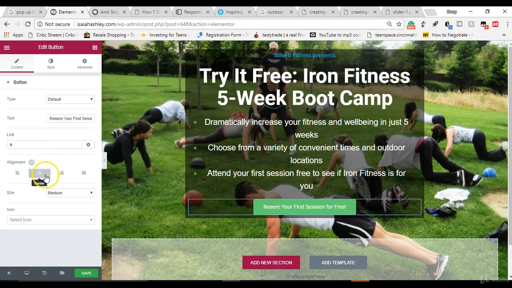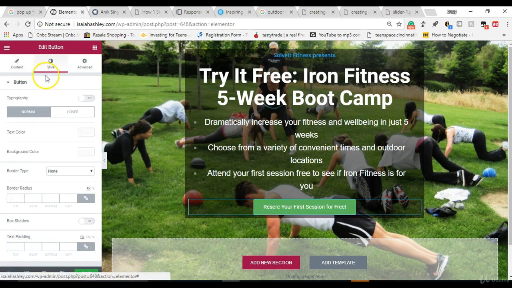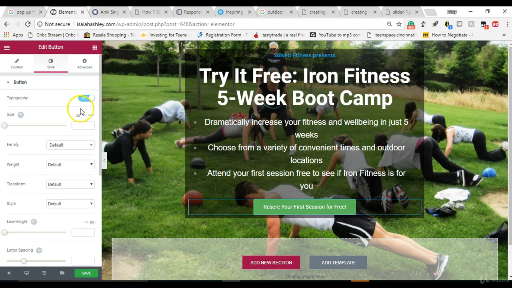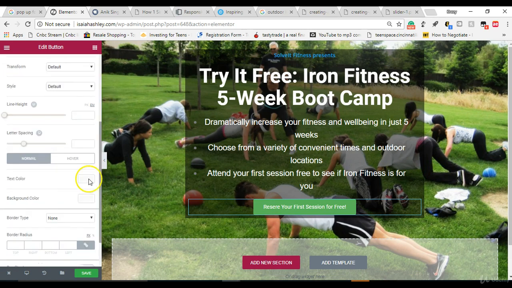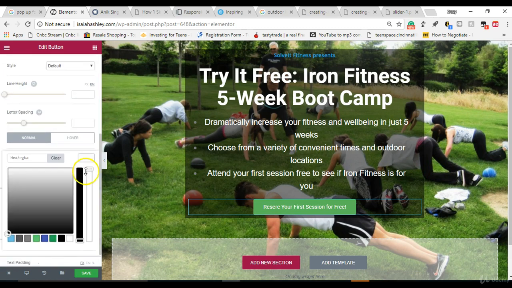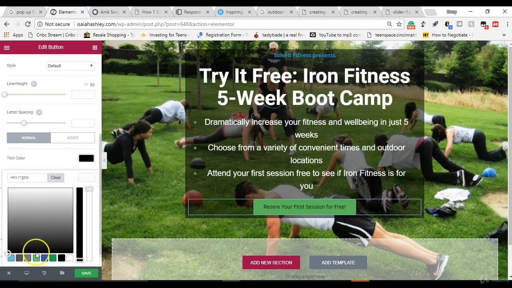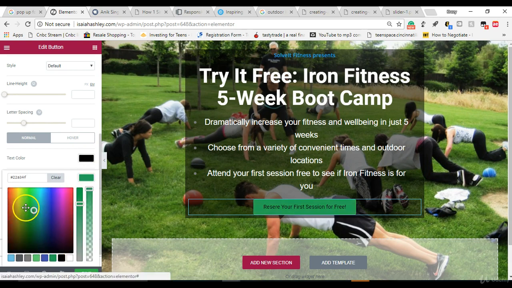Alright, then we need to center the button. Then, let's see, come over to style, typography on. Okay, come down here. Definitely need to edit the color. So text color needs to be changed to black. The background color needs to be changed to like a dark yellow. So let's try to find that. This might be pretty close. That's actually not too bad.